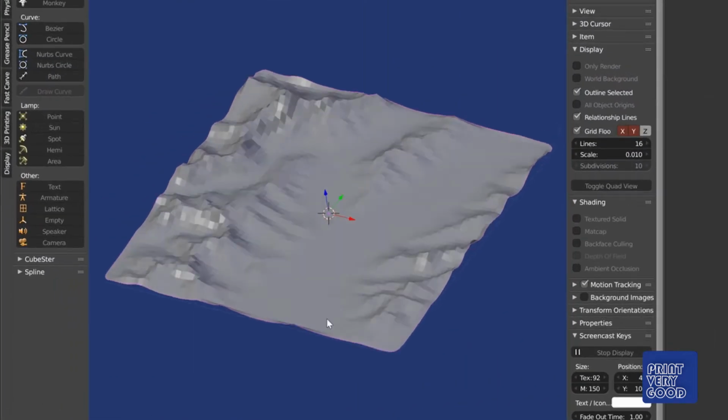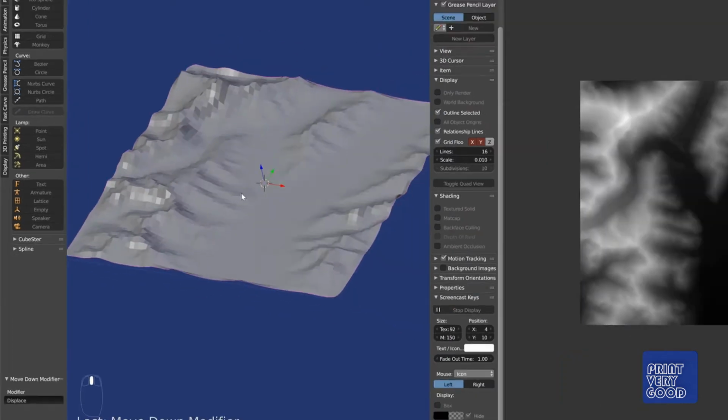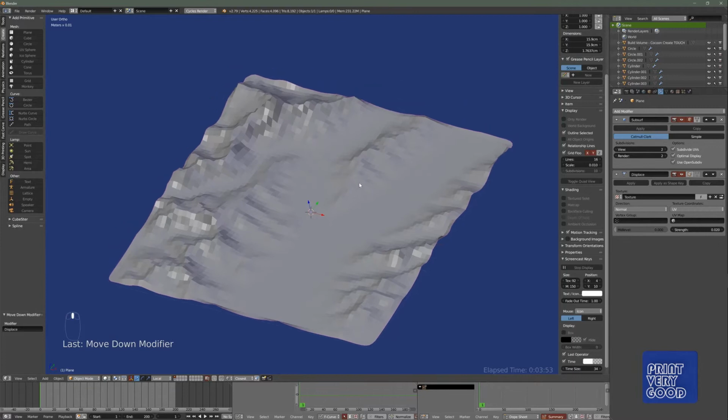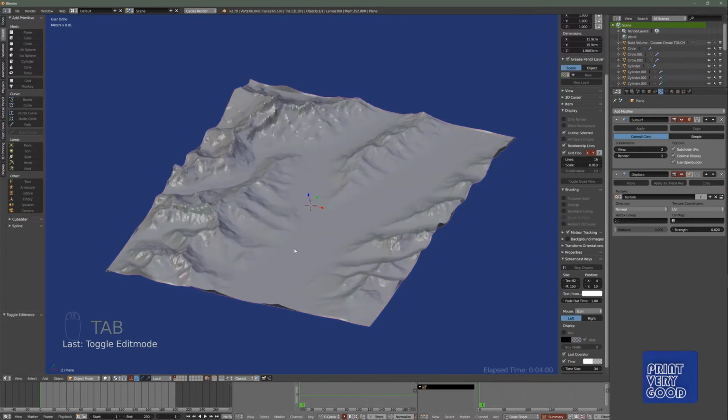I need to add more geometry or more subdivisions to my mesh. There's two ways of doing that. I can just up the subdivision modifier, or I can physically subdivide the mesh by breaking it up into smaller pieces, which is W, subdivide.